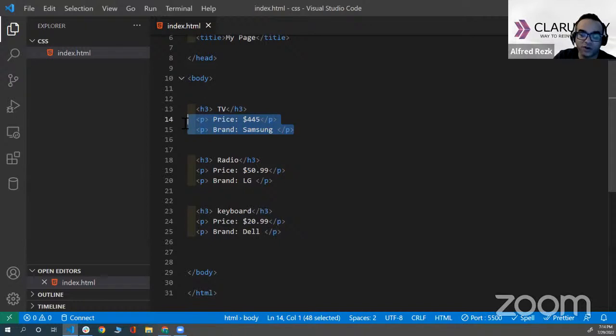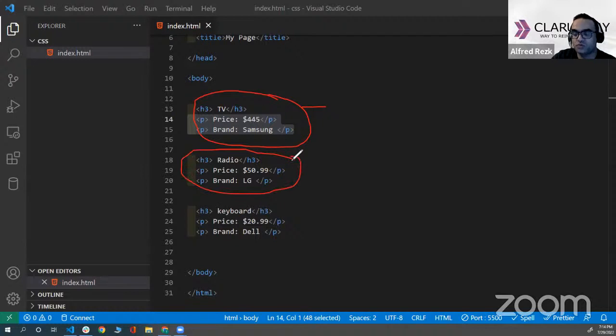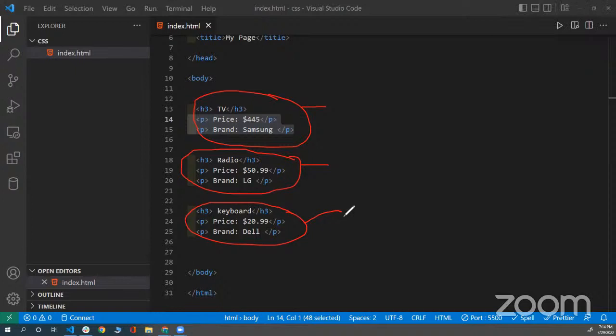So technically, when you're writing HTML, we're communicating with the browser, right? So how can I separate or tell the browser that all these elements are grouped together to be a product, and these 3 are grouped together to be a second product, and these 3 are grouped together to be a third product? I think we can use a div.